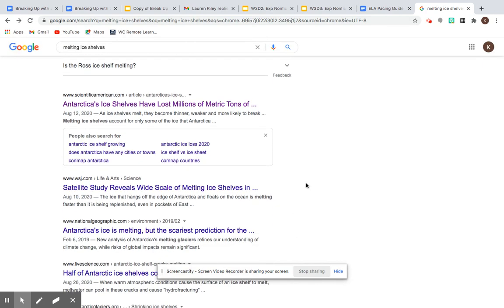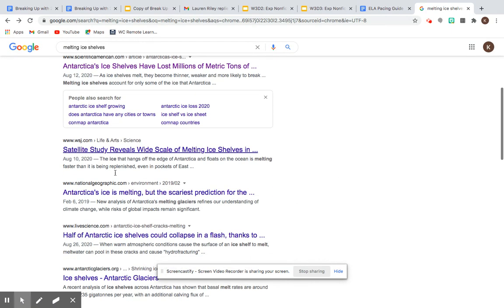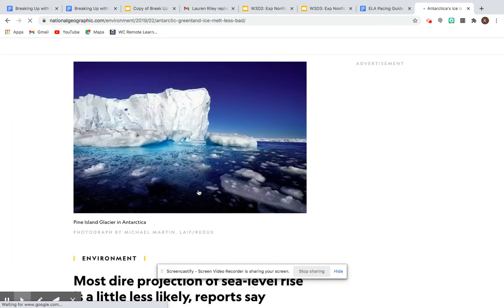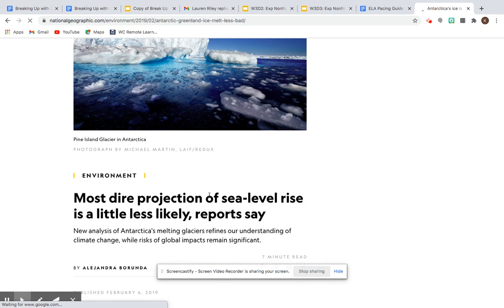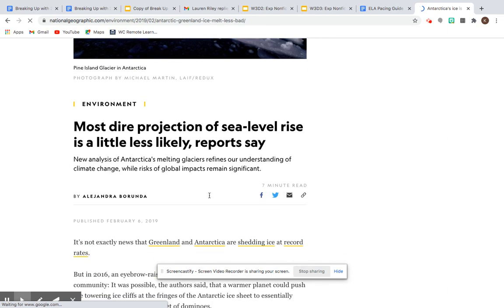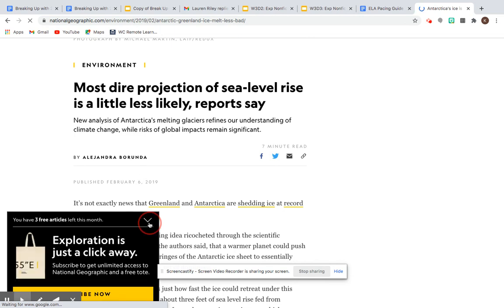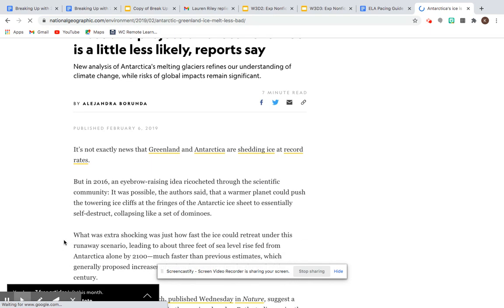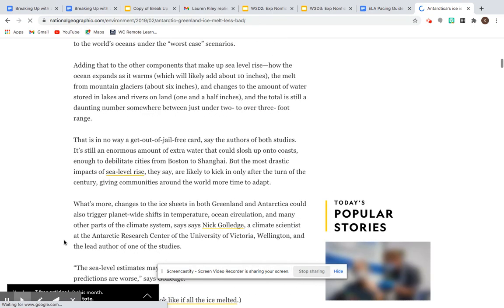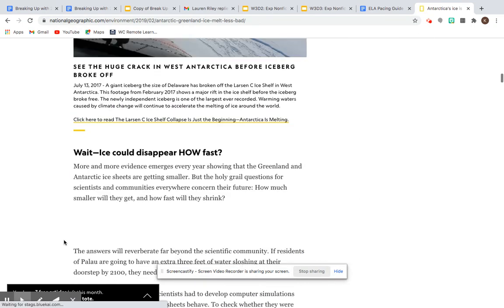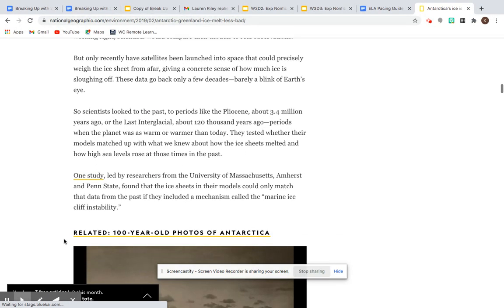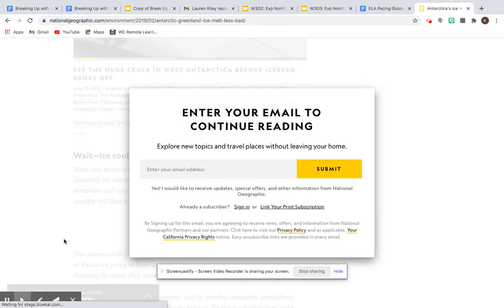And then I've got another one here. National Geographic. And I know that National Geographic is a very reliable source. So we've got Antarctica's ice is melting. And it looks fairly current. It's from last year, but that's not like 10 years ago. So it's definitely current. And it looks like it's got some quotes by experts. It looks pretty official. So I think this would be a good source.